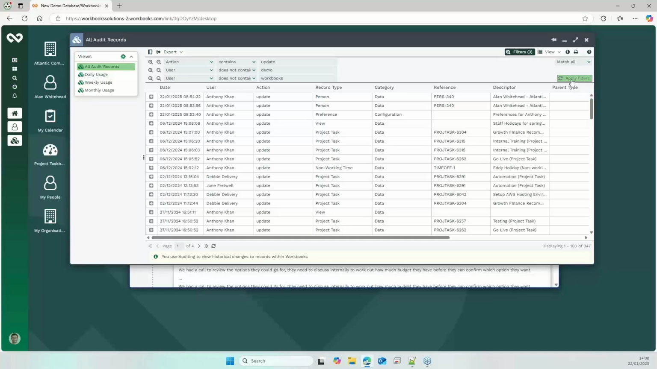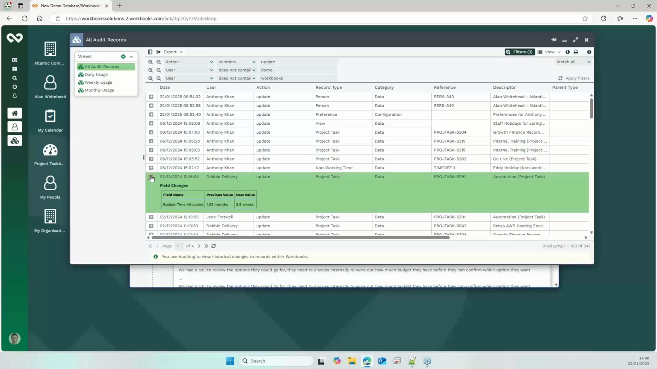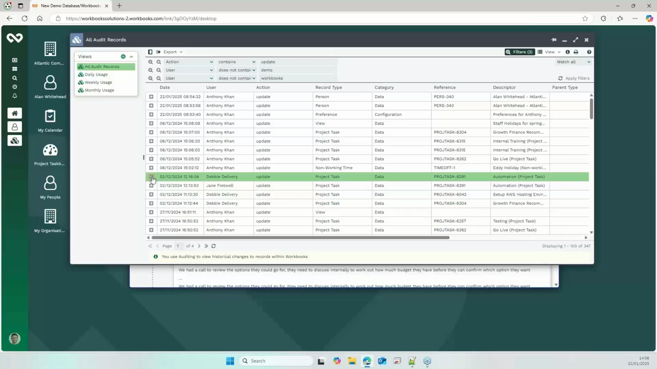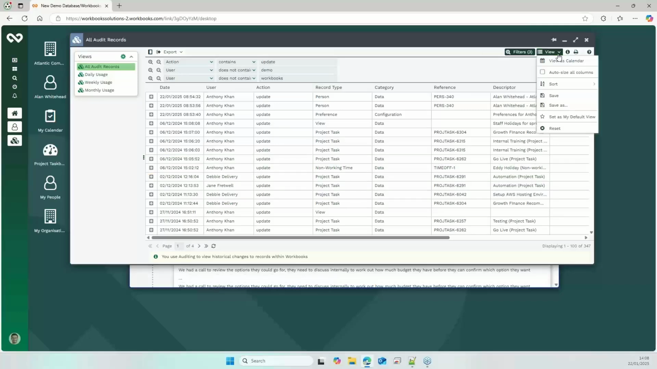So now I've just got people. I can see what's happening on a particular day. Let's have a look at Debbie here. Oh, there we go. Debbie looks like she's changed a record, and judging from that, it's probably within a project. Perfect. Now I like this, so I'll save the view.